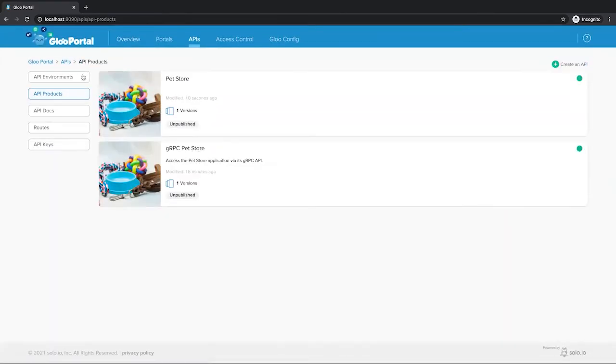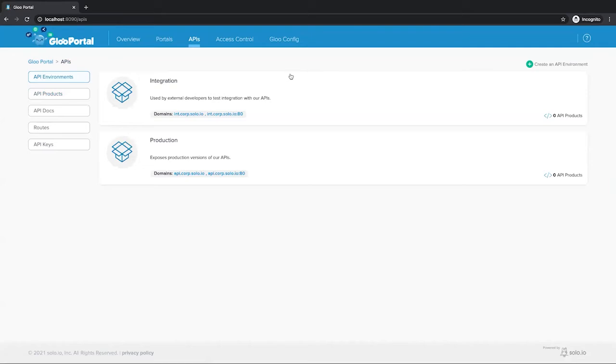And the next step to publish my API is to add it to an environment. So an environment is basically a domain that you're exposing on your gateway. And this is where Glue Portal will start generating configuration for your gateway to expose those routes. So in this case, I have 2 environments, and in an environment, I can apply policy to an API. So for the integration environment, I'm not going to define any auth policies because I want users to be able to freely test the APIs. And for the production environment, instead, I'm going to enforce rate limit and authentication policies.